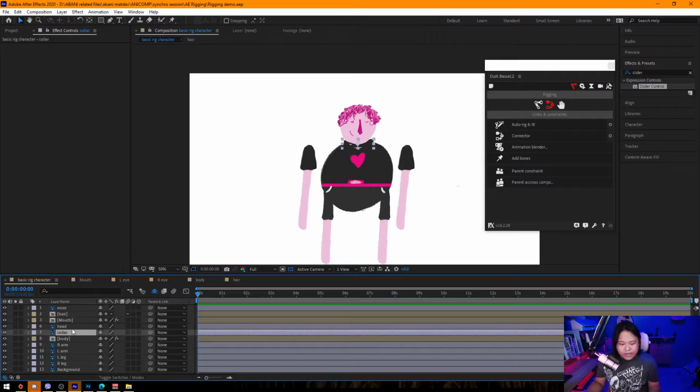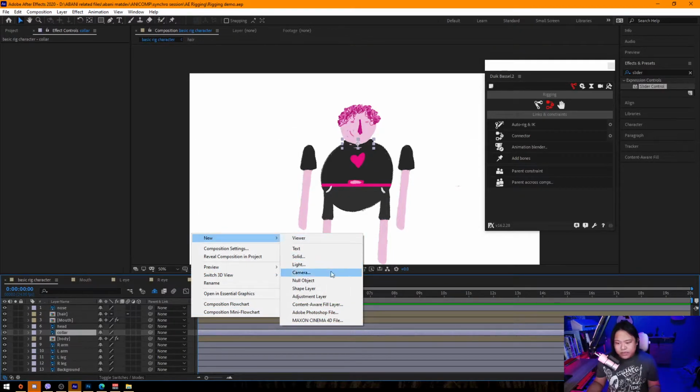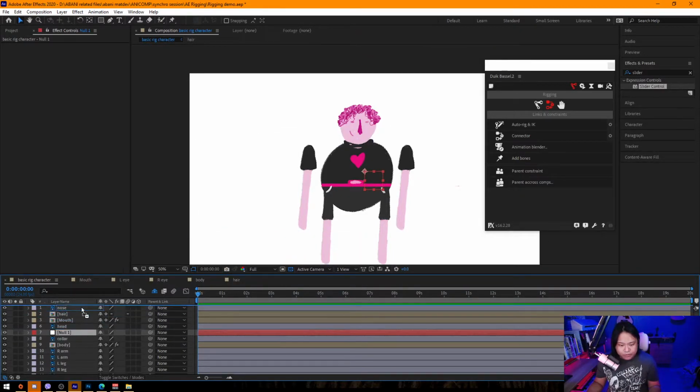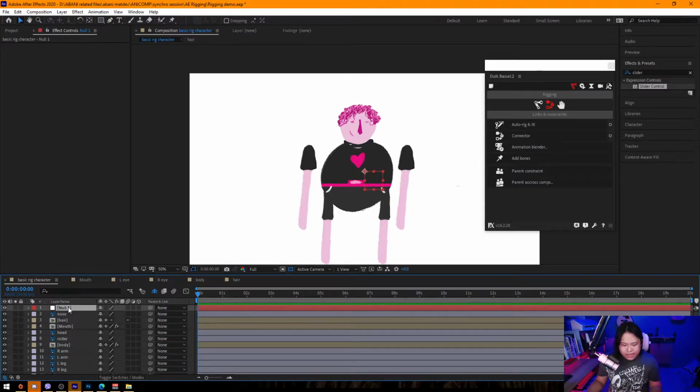So, ganito naman yung sa head, guys. Medyo iba naman ang sistema dito kasi we can't do the time remapping now since yung mata natin and yung mouth may time remap siya. So, what I usually do here is create a null object. Place it here. Name this as face controller.